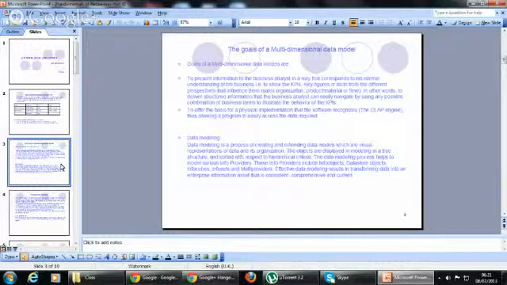So it is growing rapidly. Our market is growing rapidly, and that is why there is such a huge need for multidimensional analysis and perspective of the data.